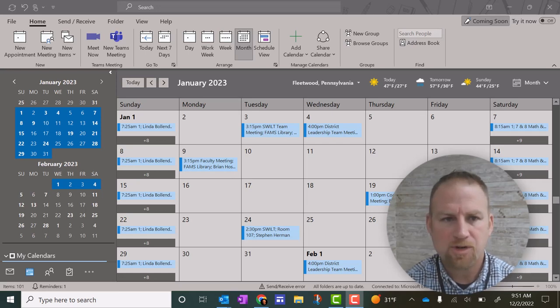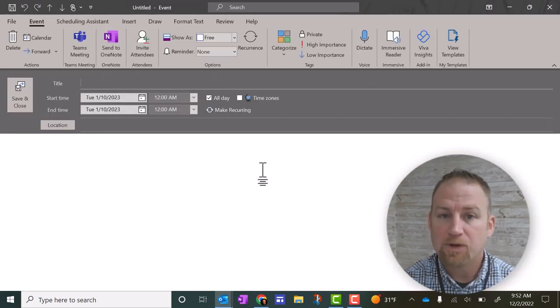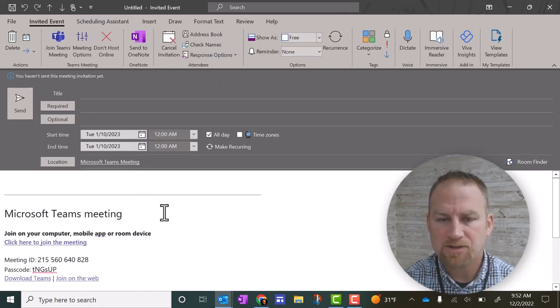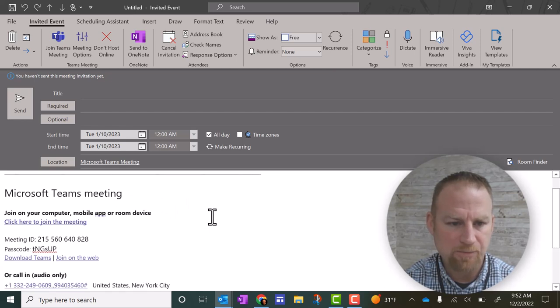So first, let me show you what's happening with this new update we found. If you go over here to a new appointment, or if you double click on a date, let's say, and then you want to invite attendees right here, you click invite attendees, what's happening is automatically you're getting this Microsoft Teams meeting message down at the bottom, and you may or may not want that at the bottom of your invitation.